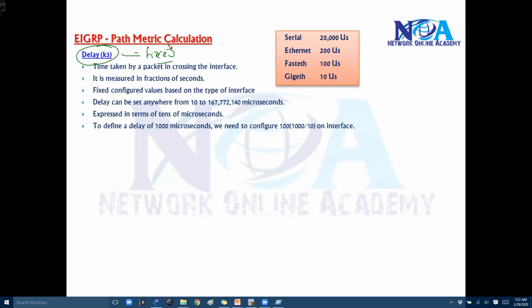Fixed value means this will not change unless you manually change it. There is a default delay: for serial links, the default delay is 20,000 microseconds. For Ethernet, it is 200 microseconds. For Fast Ethernet, it is 100 microseconds. And for Gig Ethernet, it is 10 microseconds. It is expressed in tens of microseconds, which means I can go and change the delay if I want.